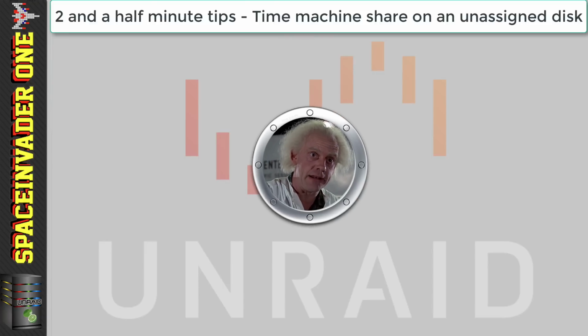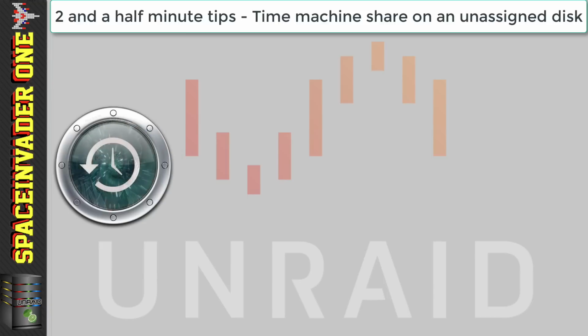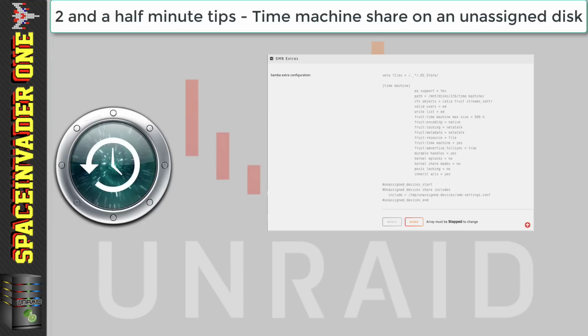So whilst that is of course true, we can actually substitute the 1.21 gigawatts of electricity and make our Time Machine work using the SMB extras file.